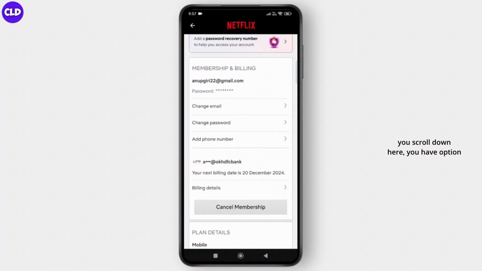So if you scroll down here, you have the option to change email, change password, add phone number, and right below that, you'll have your next billing date. Once you do that, all you have to do is just go ahead and tap on billing details, and right below that is cancel membership. Tap on that.